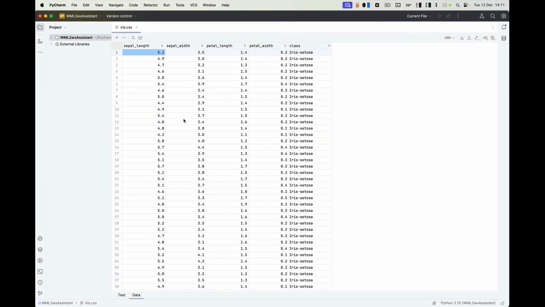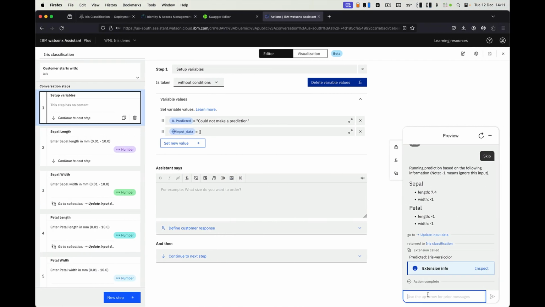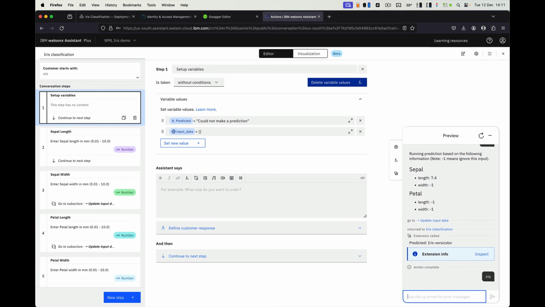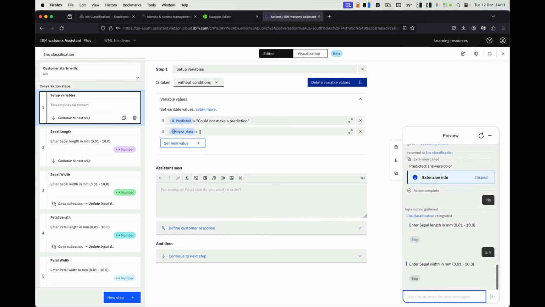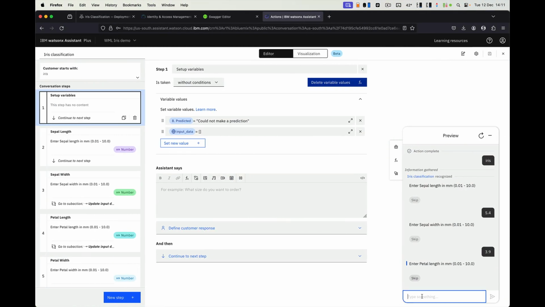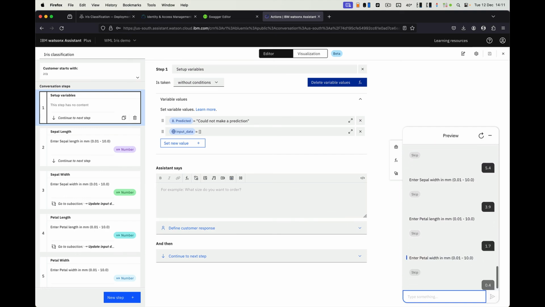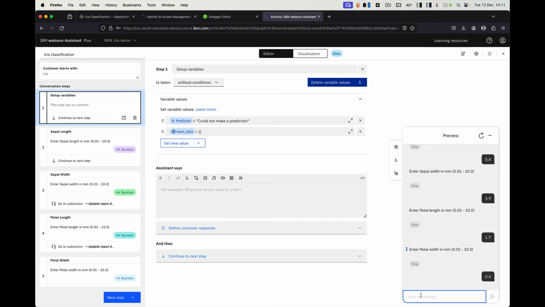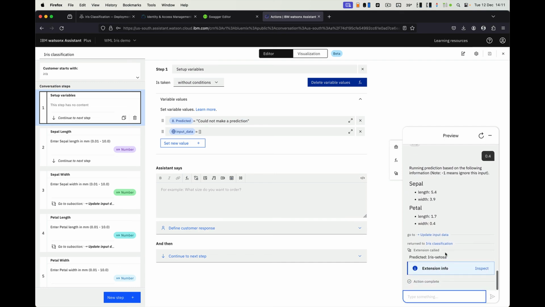Let me pick one that's maybe Setosa. So 5.4, 3.9, and 0.7 and 0.4. And there we go. Thank you very much.